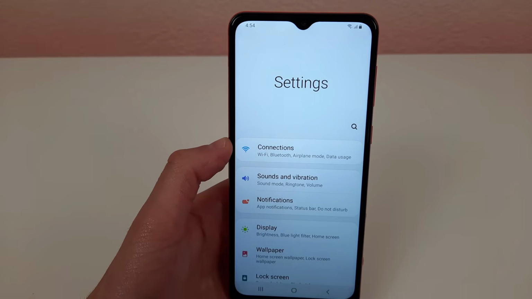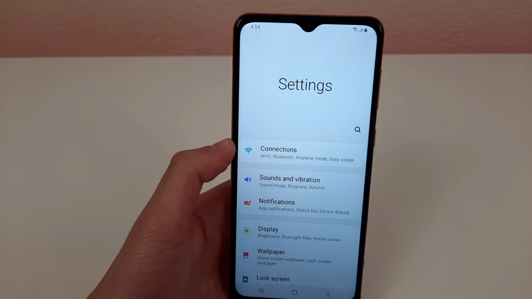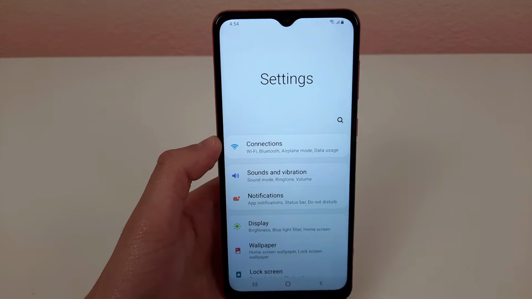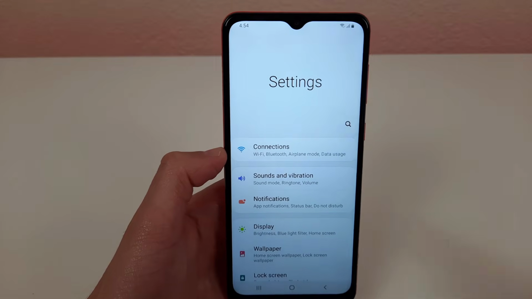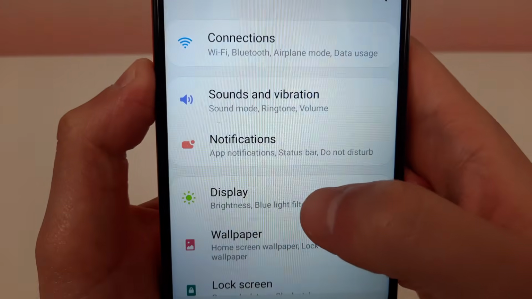Over the past couple of years, it's been more and more popular for a more aesthetic purpose, but there's also accessibility reasons why someone might want dark mode. Regardless of the reason you want dark mode, I'm going to show you how to get it. So we're in the main settings menu right now, of course, and we're going to go down to display.